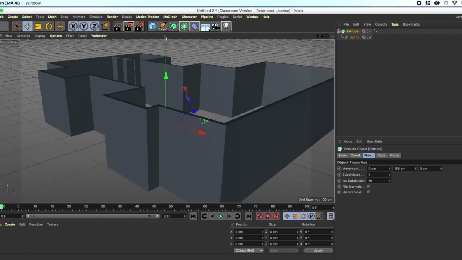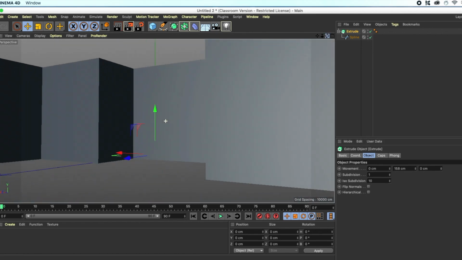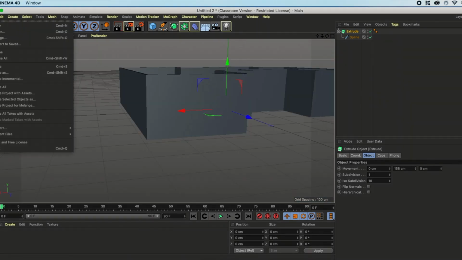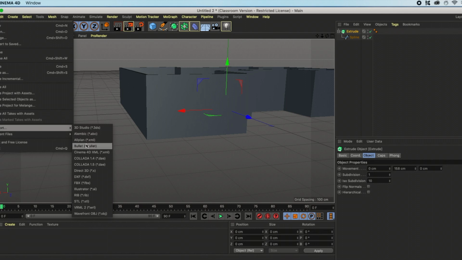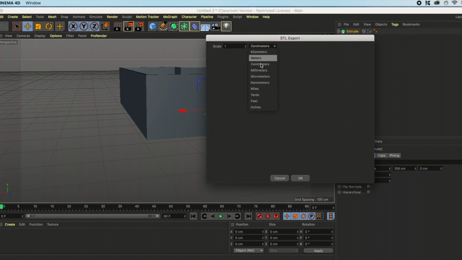Go ahead and click on your perspective view, and now you have an exportable 3D printable model for your floor plan. To export this model, go to File, Export, and select STL. Give it a name, save it on your desktop, and it's printable in millimeters.